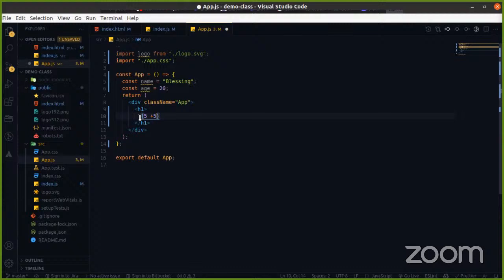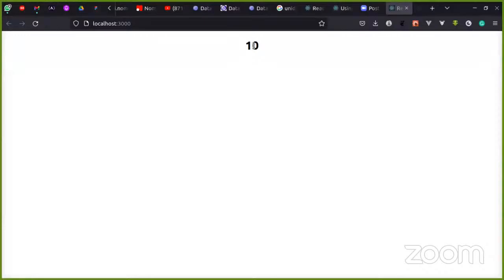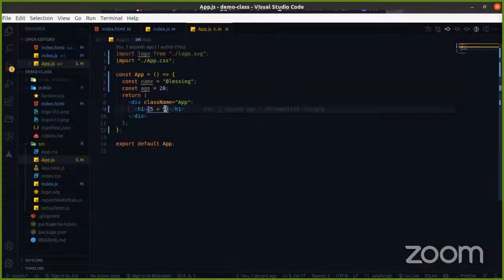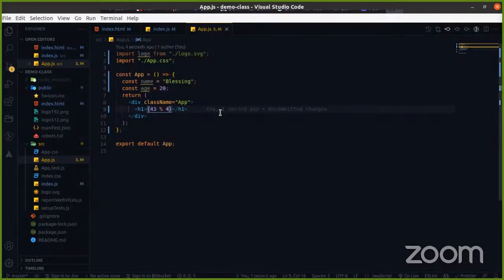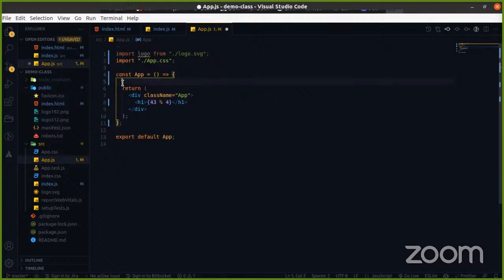We could do this, and if we save this, you see that we get the answer. Like we could do anything at all that we want to do. Let's say we could have, we do this, and we'll definitely get a response. So whatever it is that we do, we will definitely get a response because this is just JSX. This is not HTML. Okay, I think I have tested that point enough.